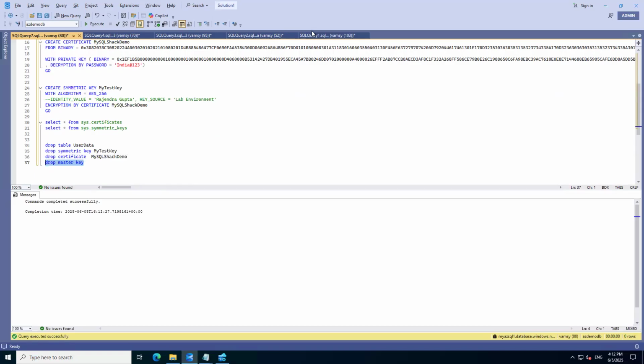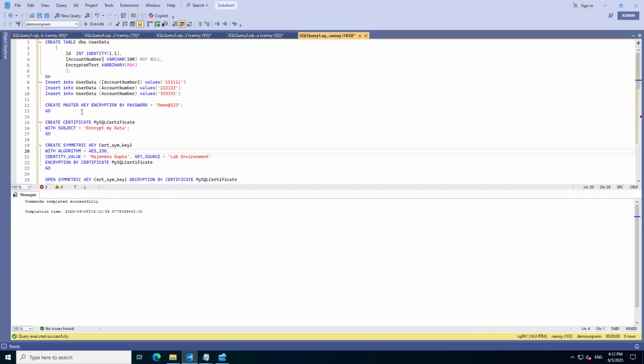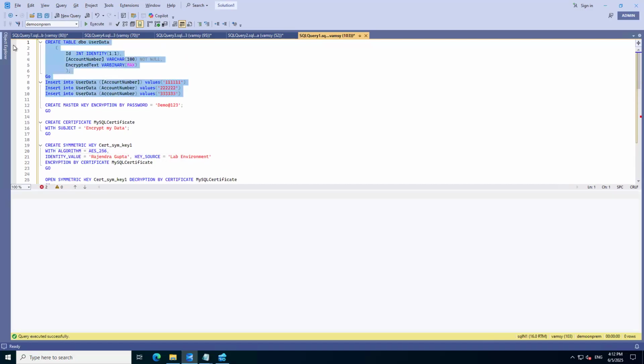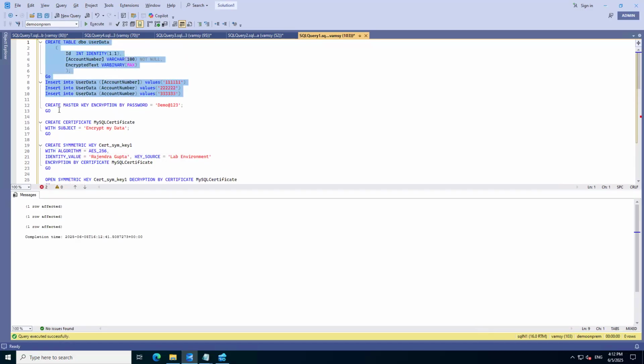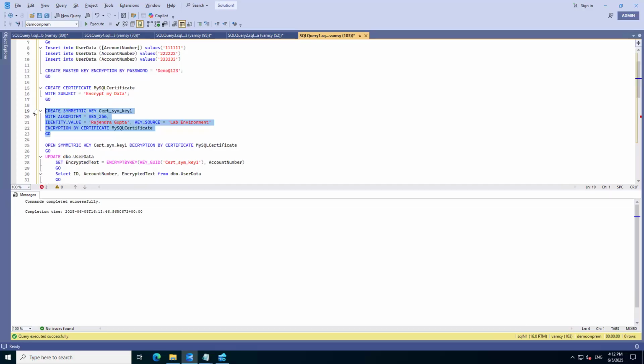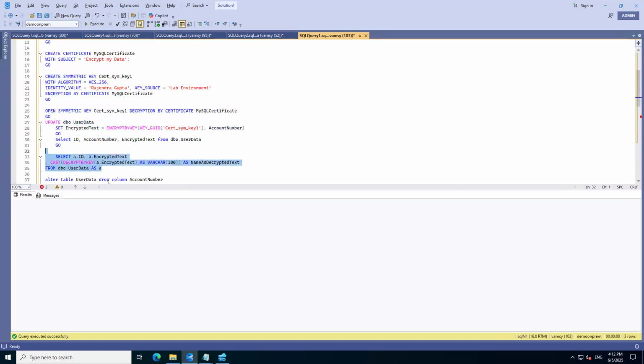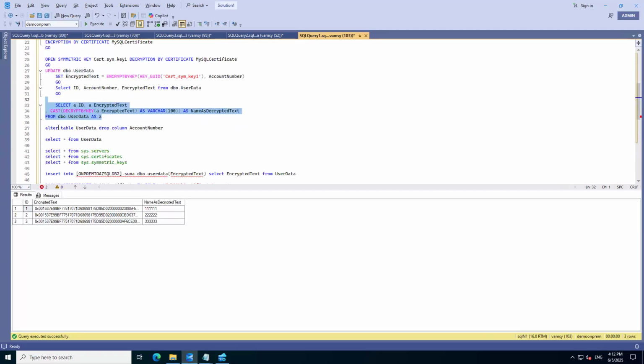Okay, done. So now I'm going to create it again, but this time when I'm creating the symmetric key, I'm going to make use of identity value and key source. So let me run this. Create table. I think I didn't drop the master key, so it can be there. Certificate. And this time I'm creating with identity value and key source. And let me encrypt this. It looks fine. Okay. And now I can drop that column.